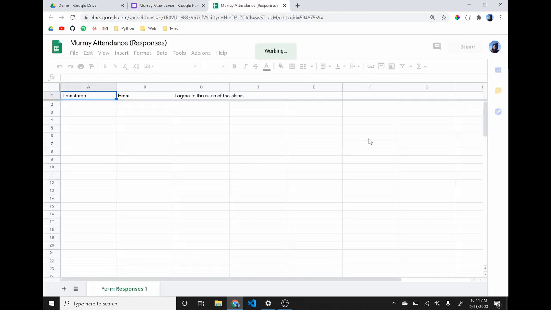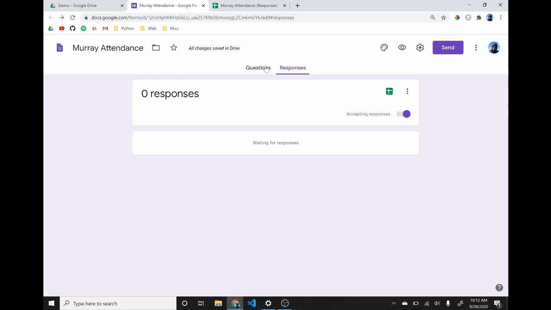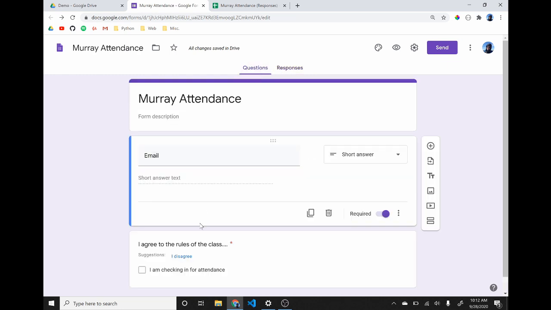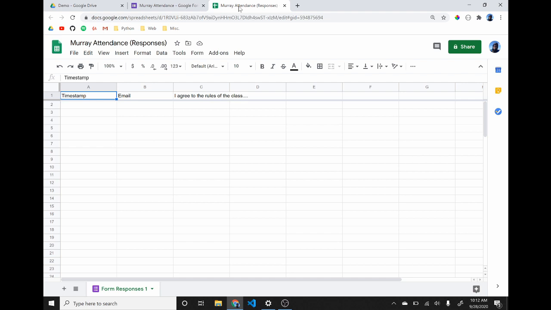So here we are. All we have is the timestamp that it comes in, very important, the email address, and the I agree to the rules, which will just say whatever we've put there for text. So it'll just say, I am checking in for attendance. All right, let's go ahead and submit a form just to see how it is. And I have some pre-done email addresses which I'll use for my example.